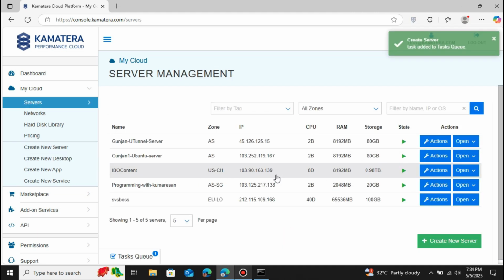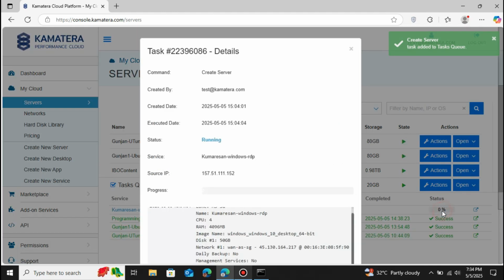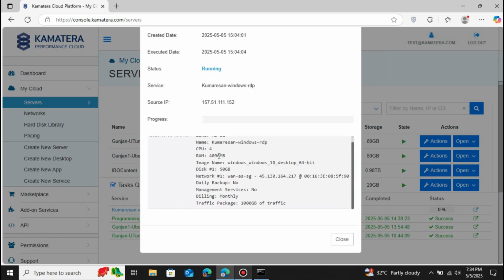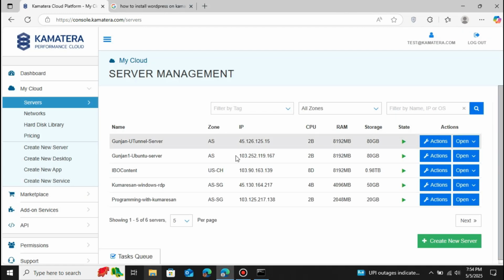And if you click on this task queue now, you can see our server has started, and you can see the logs here. Now the Windows server has been created successfully. Here we have the Windows RDP server that we have created now. Here you can see this is our configuration.